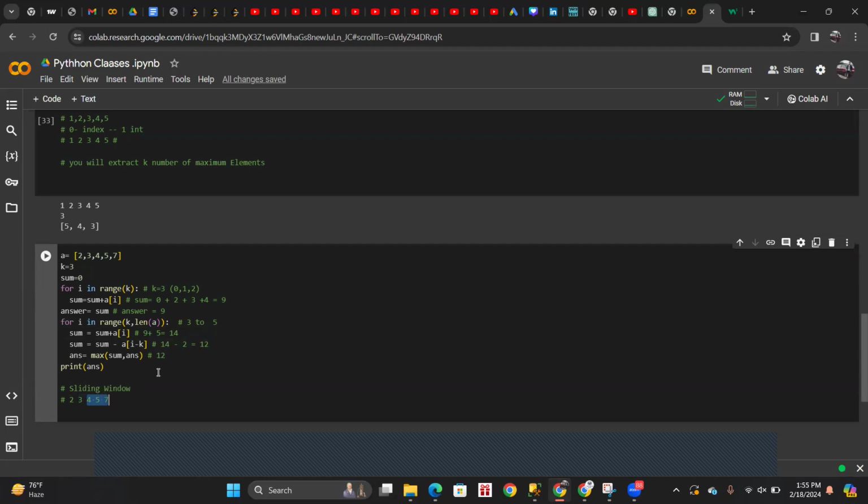Let me explain it again to all of you. Okay, so at starting from this, we got a value 9. Now we are going to start the loop from k to last. At starting, the value of k is 3 and it will move till 5, so we will get only two values for k. First value will be 3 and second value will be 4. So these are the values of k.